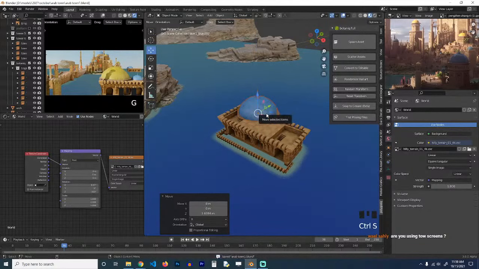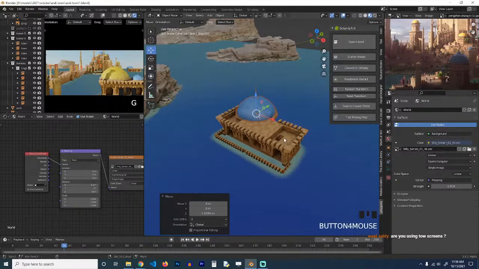Are you using 2 screens? Yes, I'm using 3 screens. One is just my laptop, and that's why I'm playing the music on. It's really hard to just use one screen when you're streaming. Even 2 screens, you would struggle a bit.